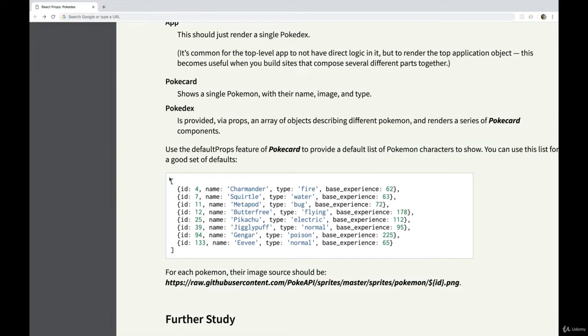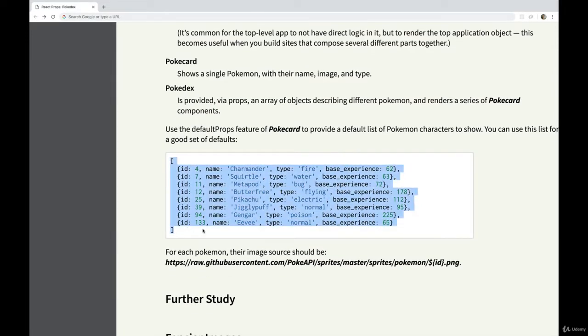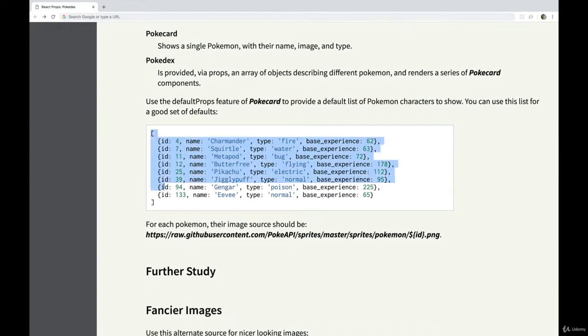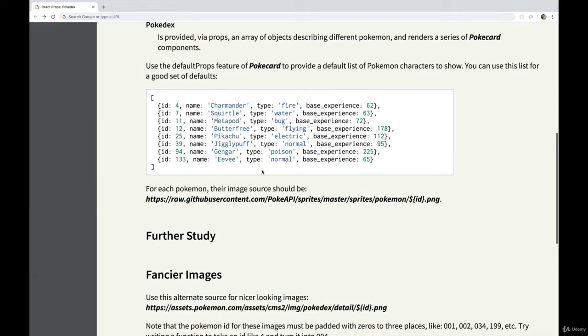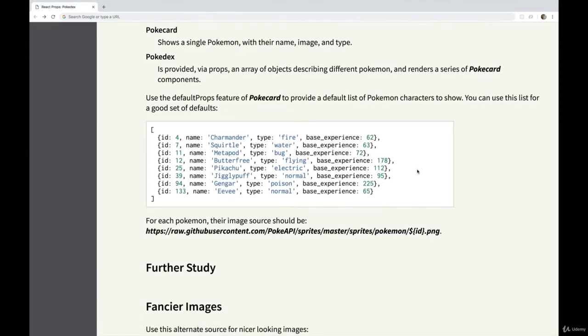So to start you out, here is a good sort of default set of Pokemon. And you can use default props to have a default list of these Pokemon characters. So add this into your Pokedex as default props, and then you'll loop over all of these and create a new Poke card for each one. So you'll pass in name, type, and experience. And it's up to you how you actually want to pass that data. You could pass it all as an object at once, or you could pass them as individual props, like name and type and experience, or you could just call it data and pass it in an object.